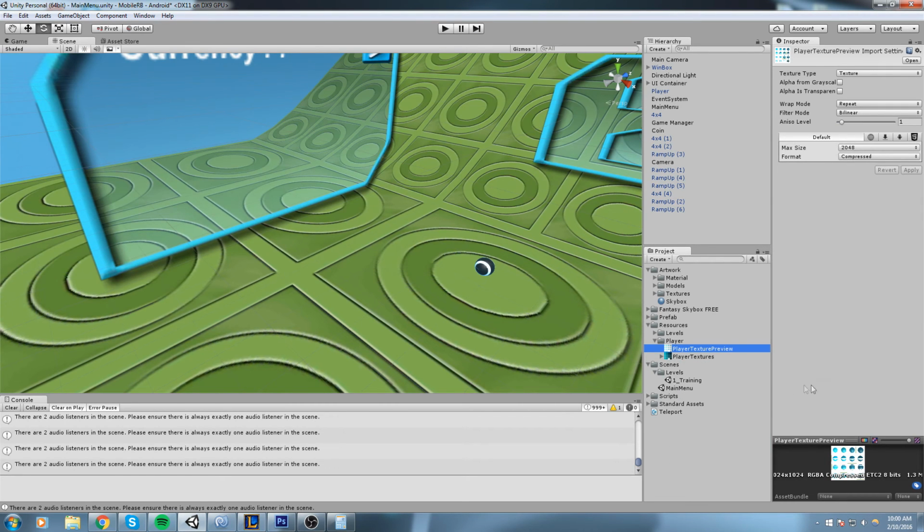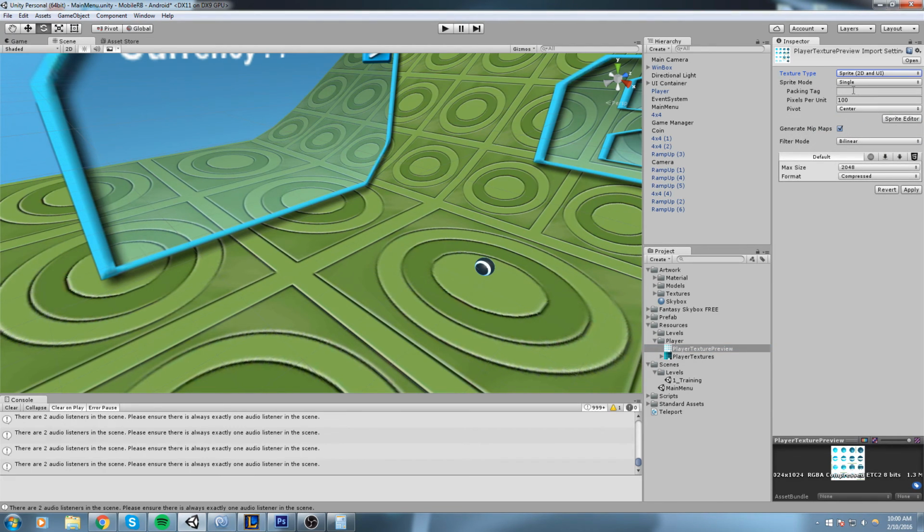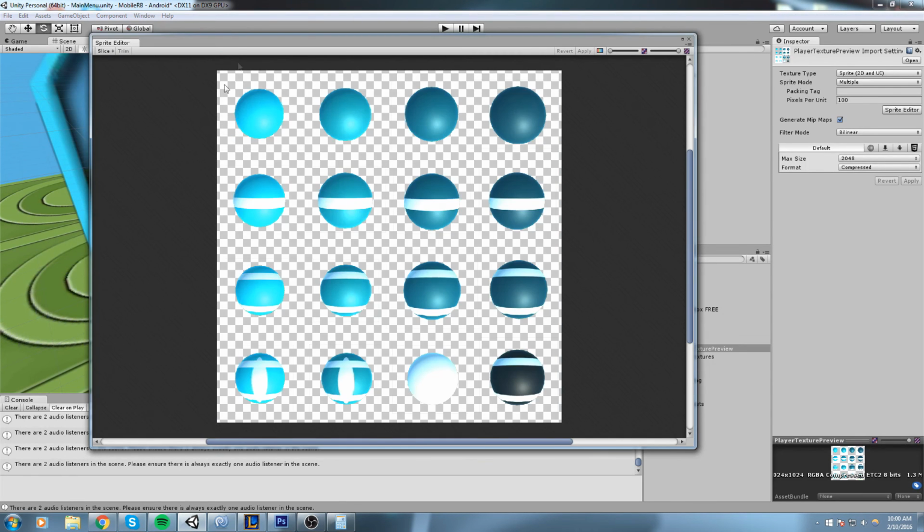And we're going to turn this one into a sprite as well. So the player texture preview, I'm going to go in texture type, make this a Sprite 2D in UI, and then we're going to do a multiple sprite sheet. Again, let's go back in the sprite editor, hit apply, and we should now be able to slice this.